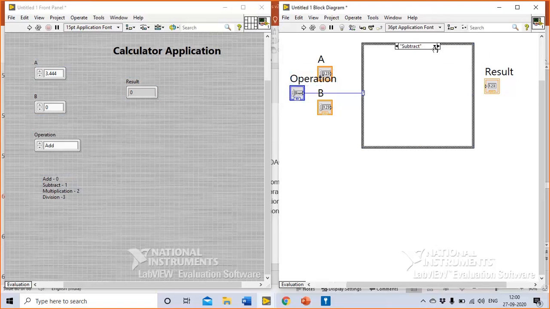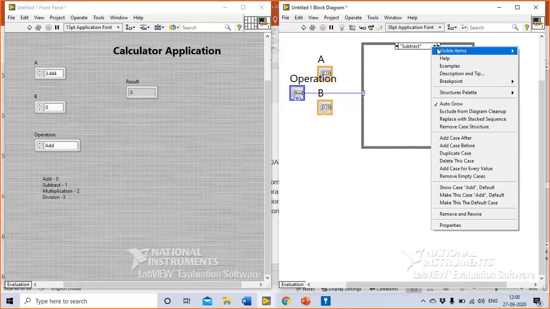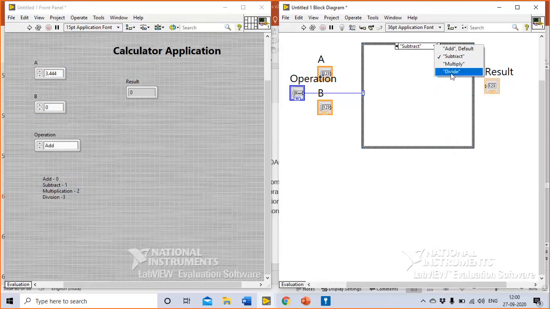I want to add two more cases. So I can right click the case structure and say add case for every value. As soon as I do that, I will have four cases, one each for add, subtract, multiply, and divide. I will wire the terminal of my A control to the boundary of the case structure to create an input tunnel. In a similar way, I will wire the terminal of B to the boundary of my case structure to make an input terminal.